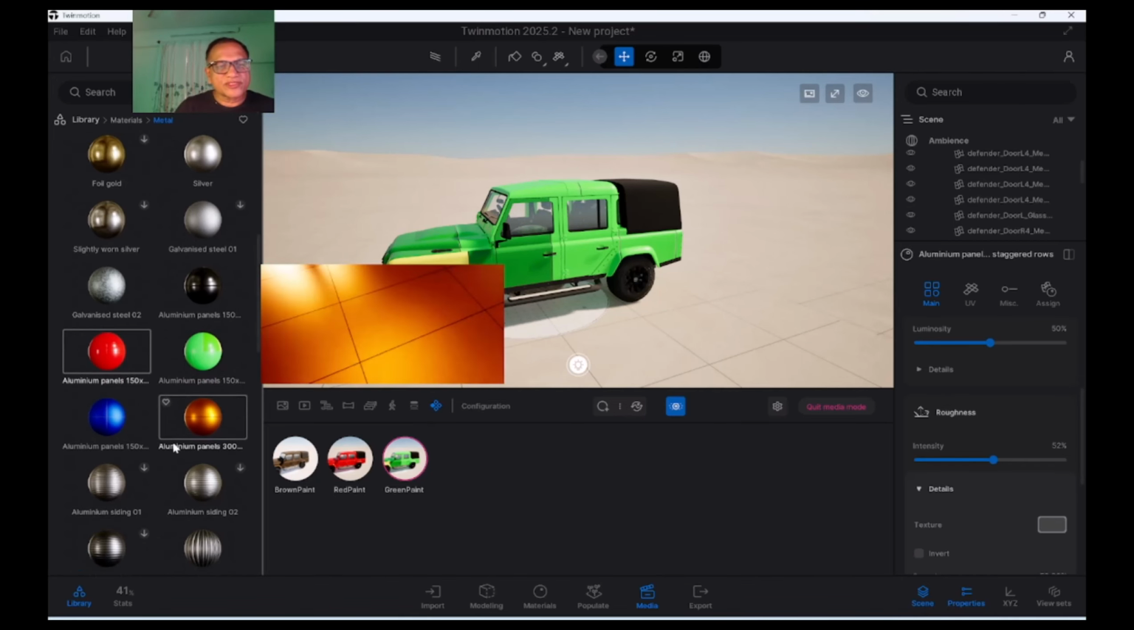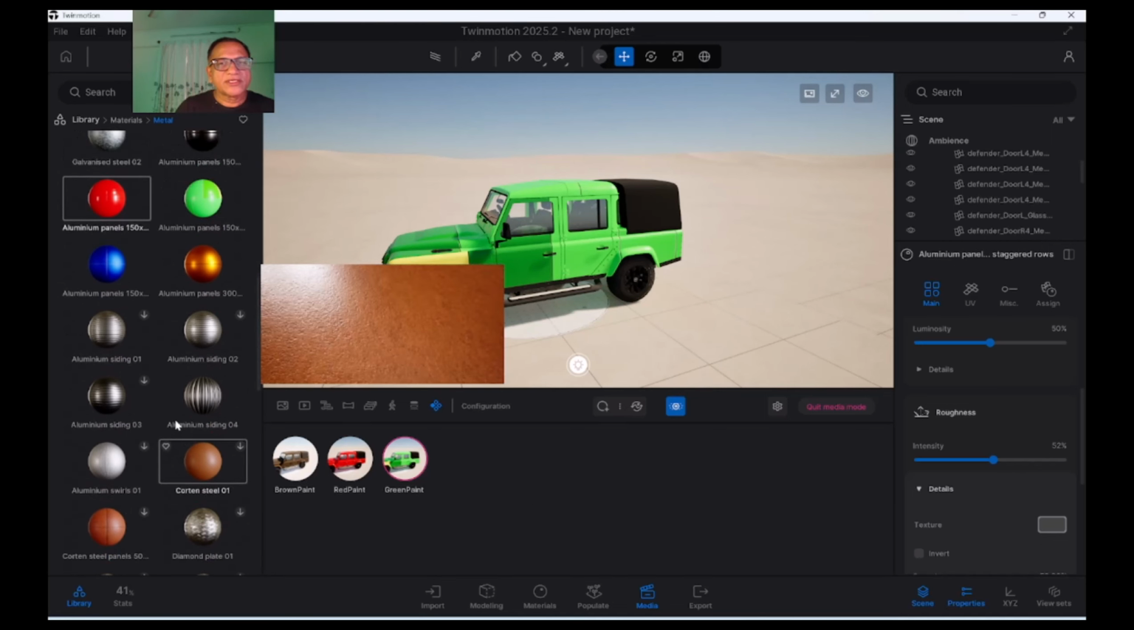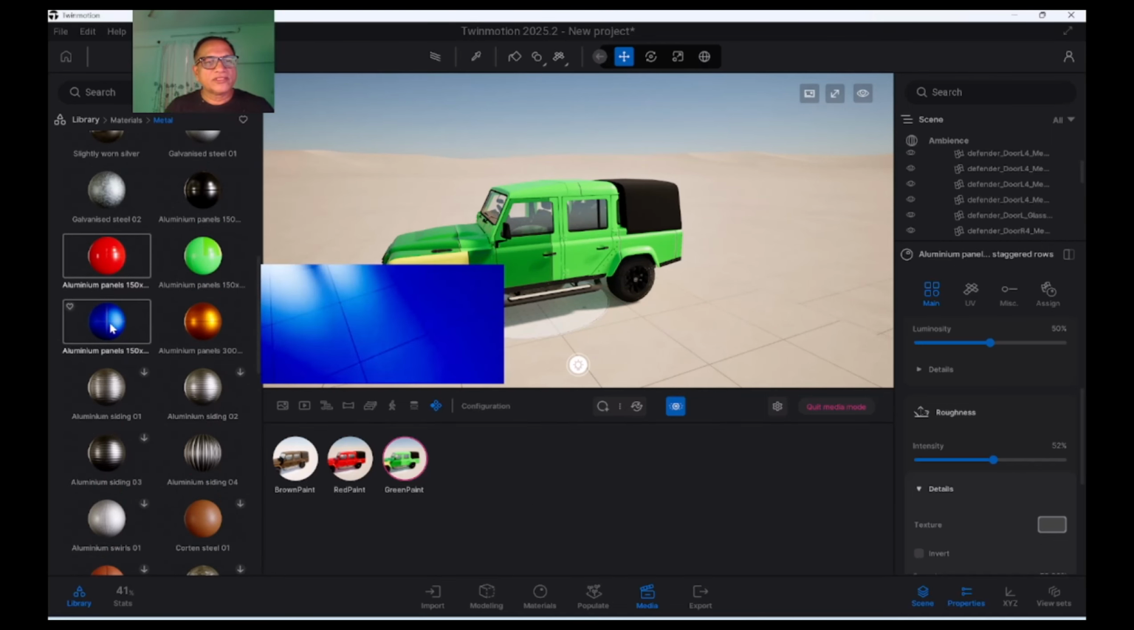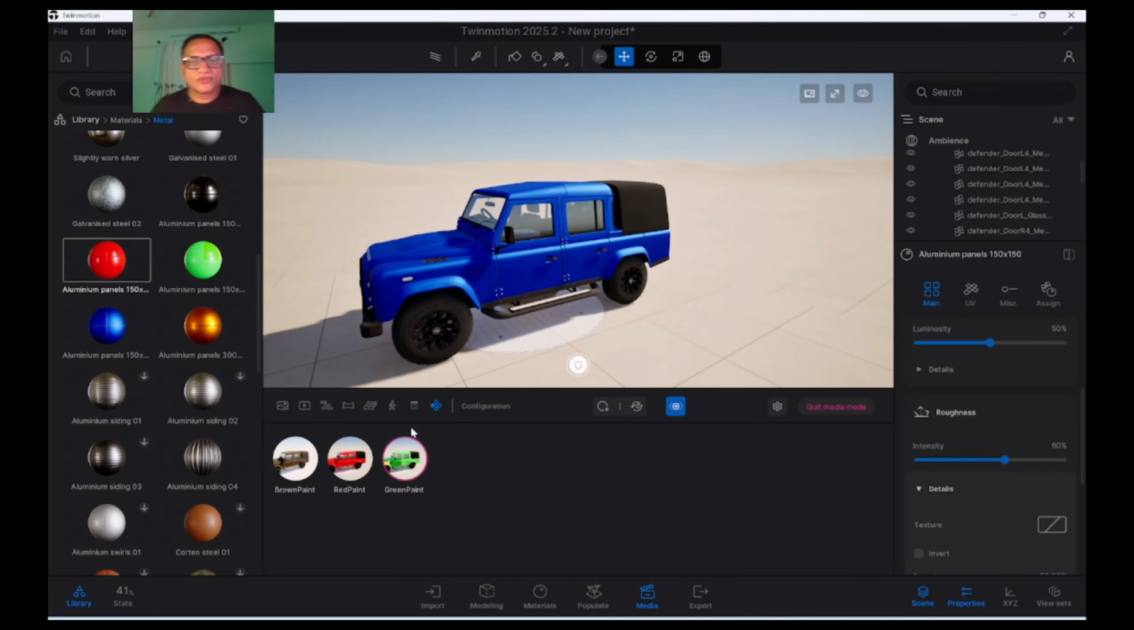Let me add one more state. Let's say I like the blue color, the blue one. So I'll just pick it up and apply it here. So blue has come. So I'll create a state here, and then I will create a thumbnail like that. We did it, and I name it blue paint.